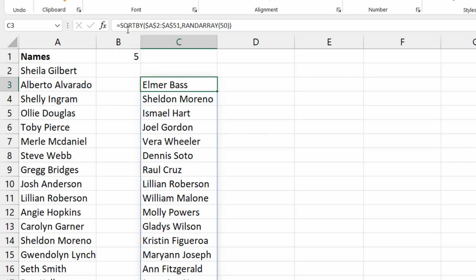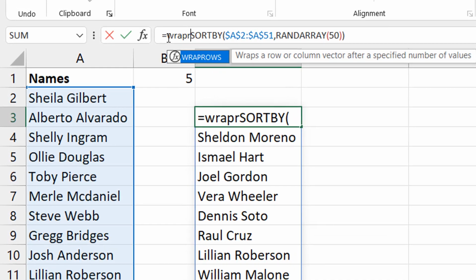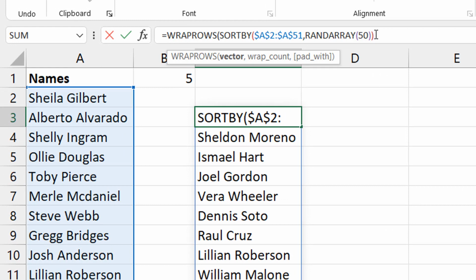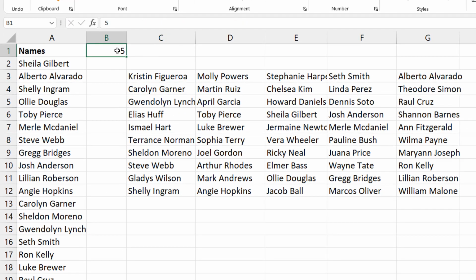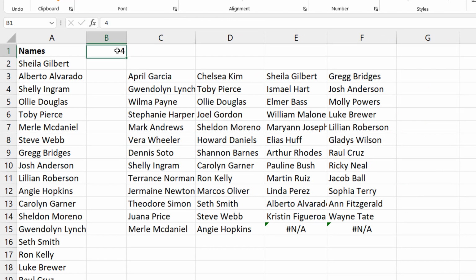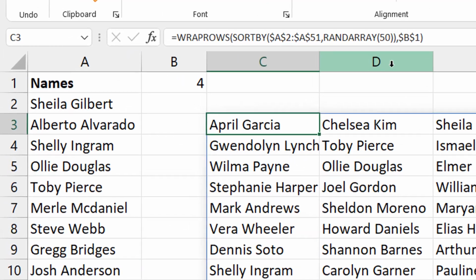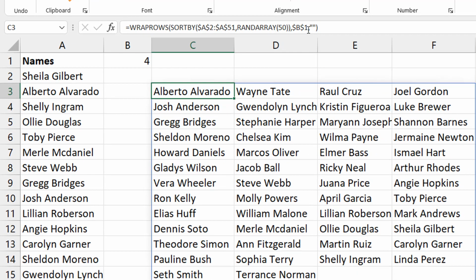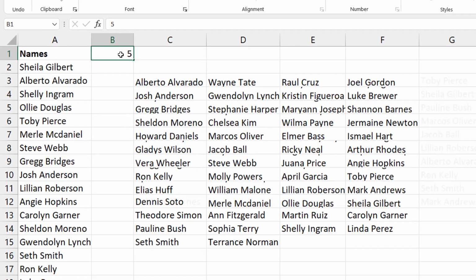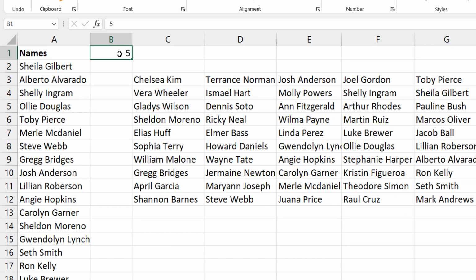So what I'm going to do is put WRAPROWS around here. And then it's going to ask me for the wrap count, which is the number of columns. And I select this. Okay, just like that, and we have this. I could do 4. And that's where a problem comes in, right? Because it's not exactly divisible. So I just adjust that and do my pad width. Okay, right? So for those rooms, yes, some rooms will have a lesser number of people than some others. But I mean, that always happens. And that's kind of what you want.